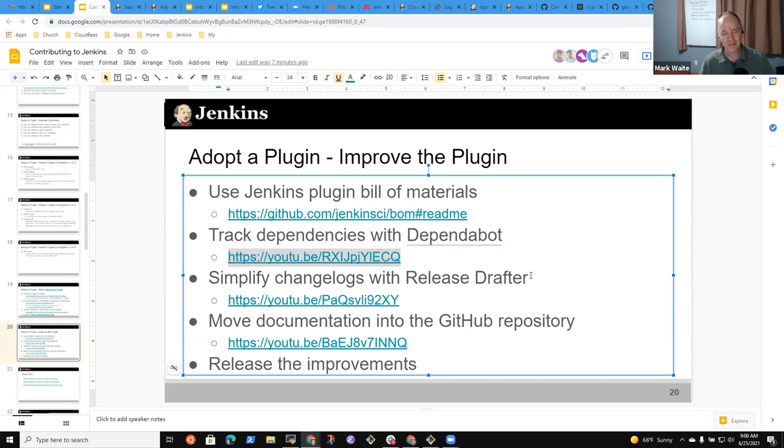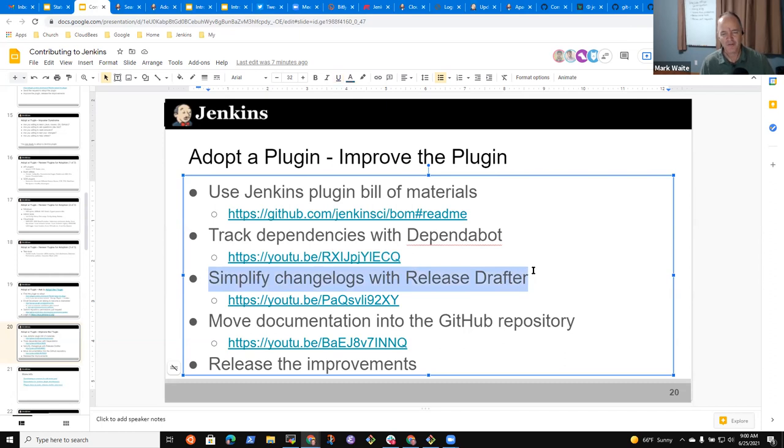The next thing you can do to simplify your life as a developer is simplify the changelog maintenance with a release drafter. Release drafter is again a little piece of automation that watches the pull requests that you merge and proposes changes to the changelog so that other people can see it, and you can automatically publish it when you're ready to release.